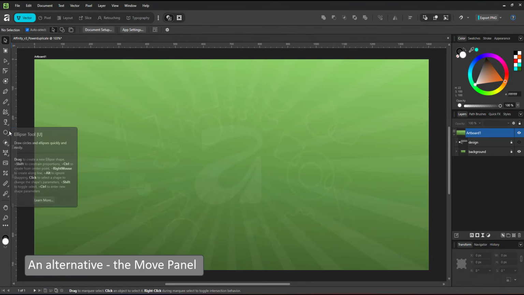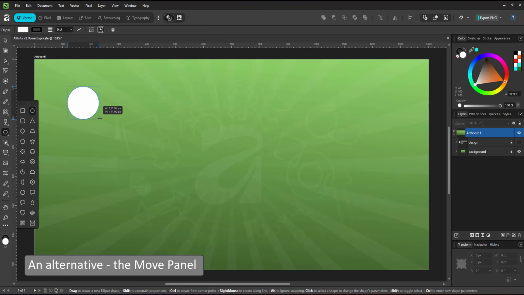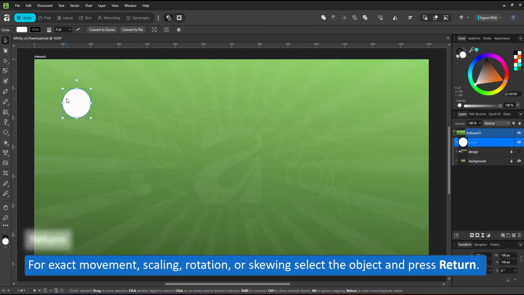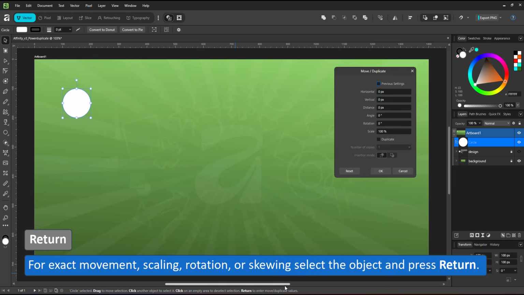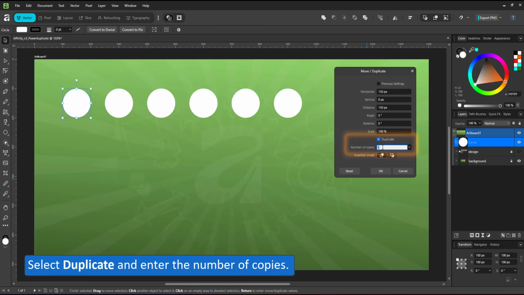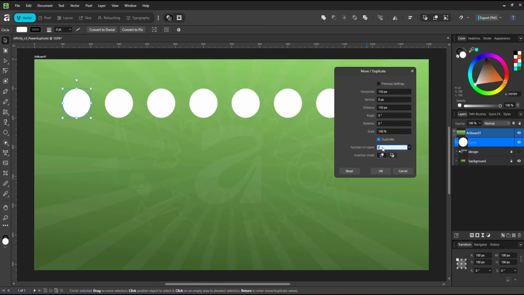An alternative to the power duplicate is the move panel. By pressing return on a selected object, it brings up the move duplicate panel. In here I can assign the distance, tell the tool that it's supposed to be duplicates, and set the number of copies. This way you can exactly define the distance, rotation, scaling or skewing of your duplicates.